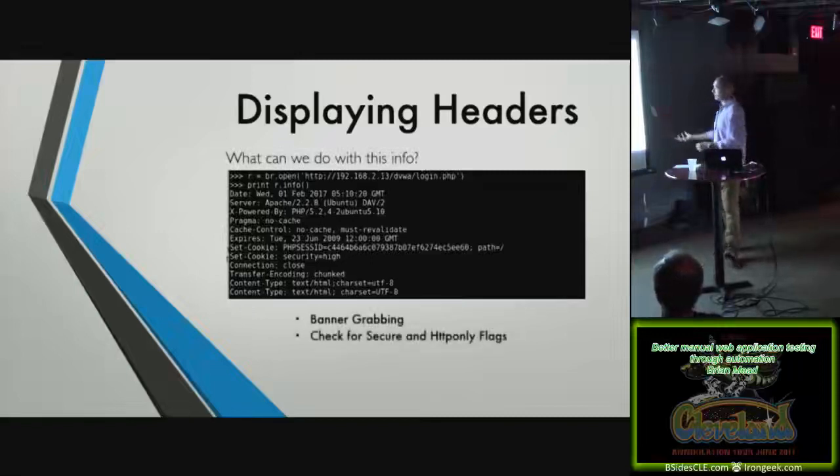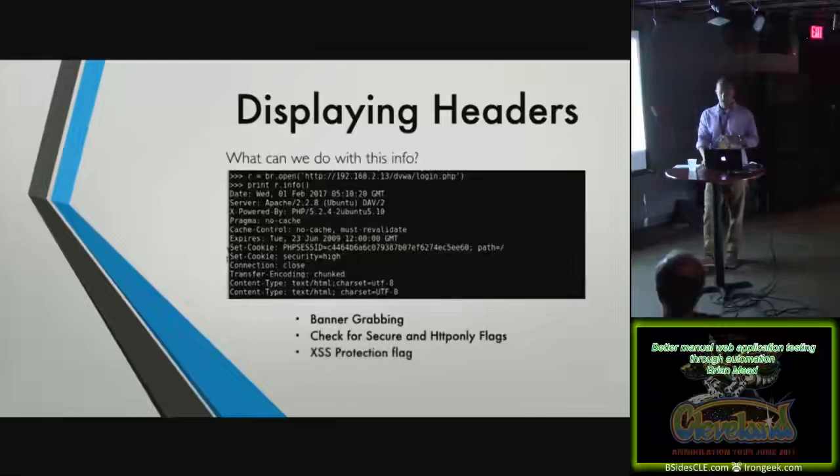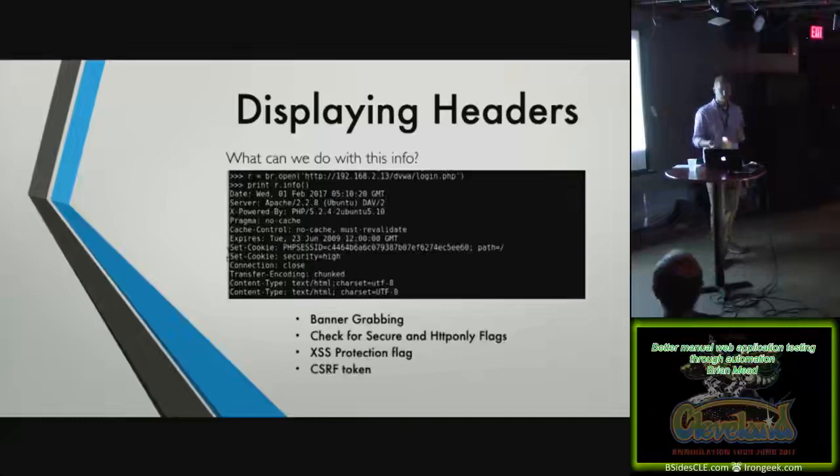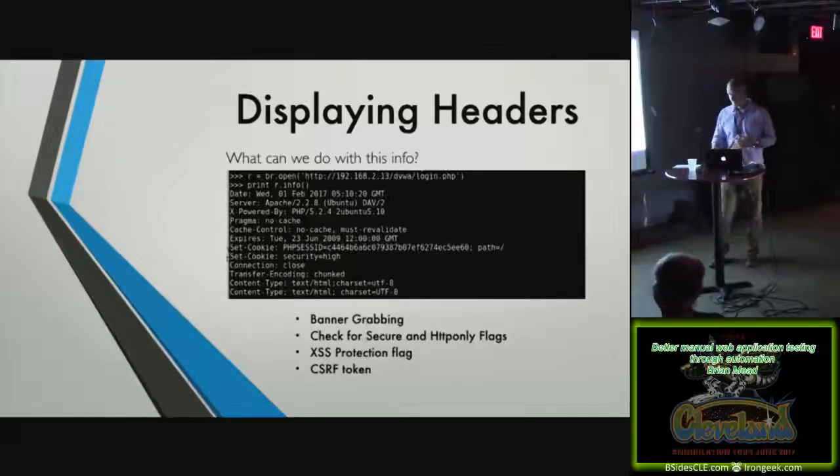Again, we've got the banner information. We can check for the different flags that are present. Also the cross-site scripting flag to see where scripts can be loaded from. Also testing for cross-site request forgery. A lot of applications will implement the cross-site request forgery token that will show up in these displays as well.